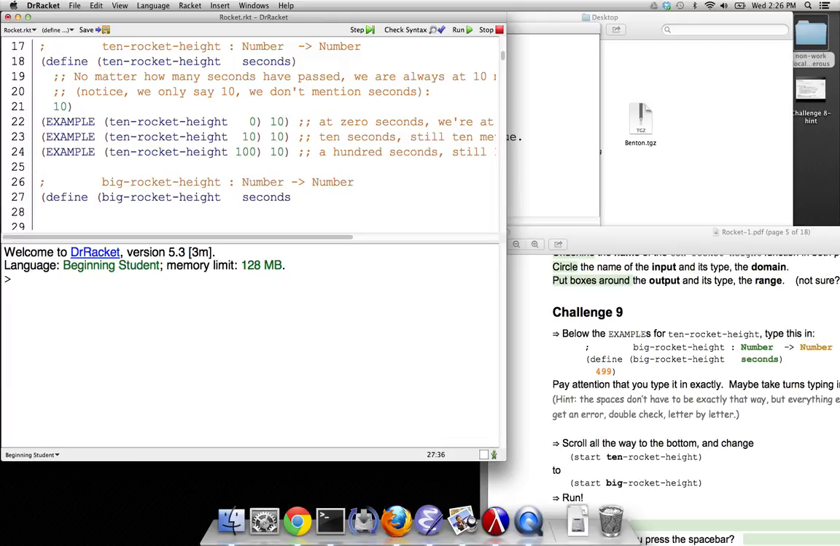Seconds is going to be the name of the input. And now this is how we're going to use it. Whenever we call it, we'll say big rocket height with some number of seconds, just like we said 10 rocket height with some number of seconds. Okay, so the output of this, we're gonna call it 499 for now.